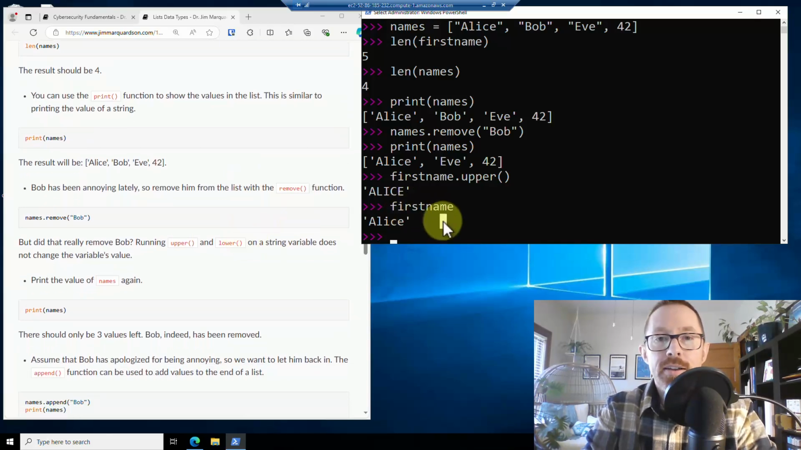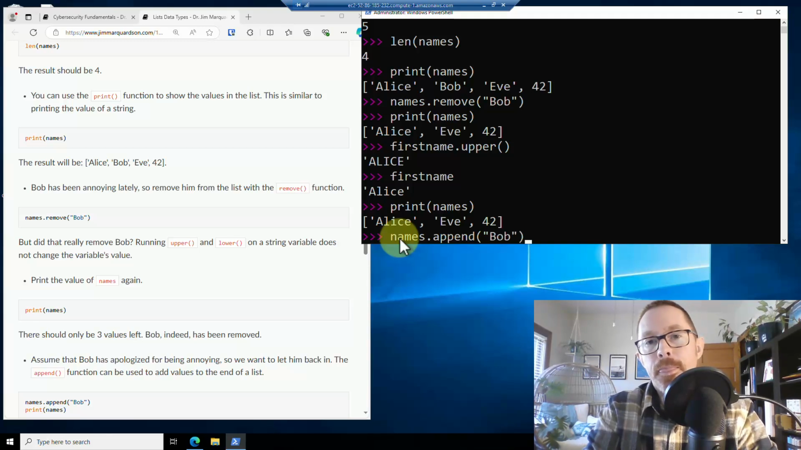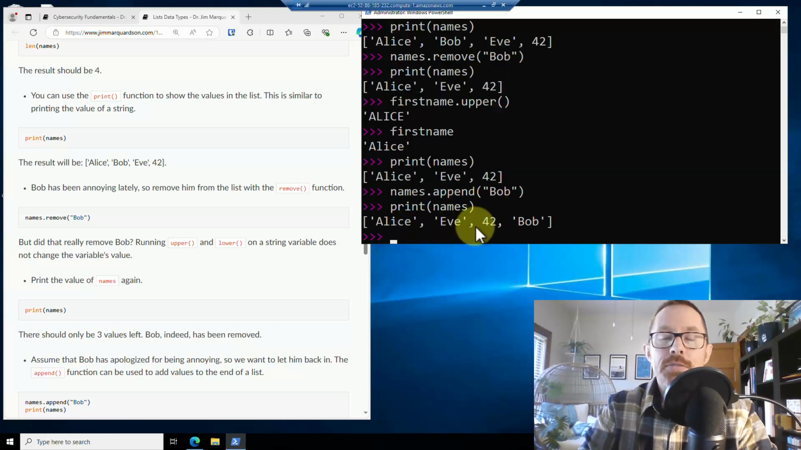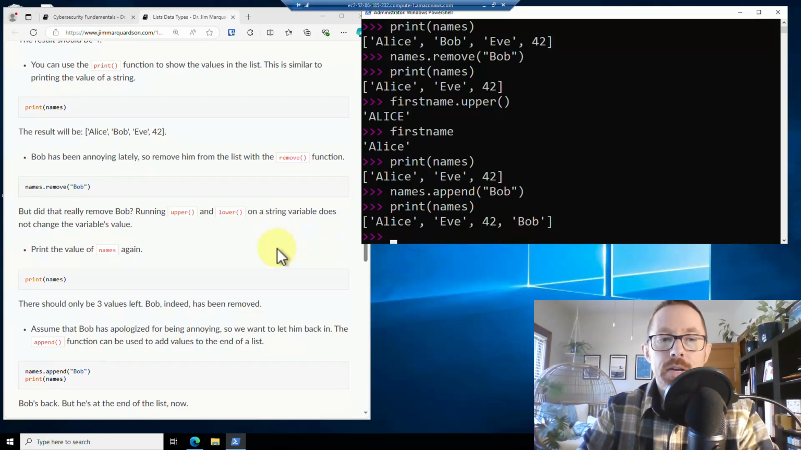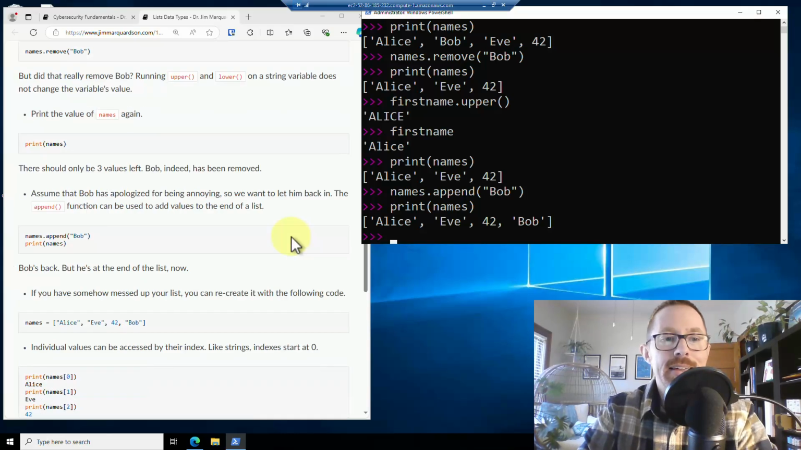Like if I print names, we might be sad we lost Bob. So let's add Bob back. I can use names.append Bob. If I print names again, we've got Alice, Eve, 42, and Bob. So okay, Bob's back. We like Bob. Bob's at the end of the list now, because by default, when you append, you'll be added to the end. That's perfectly fine.